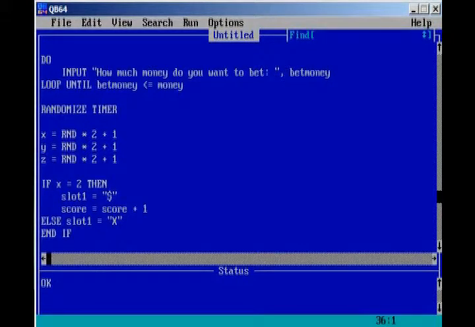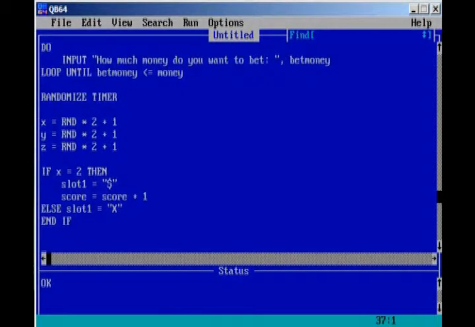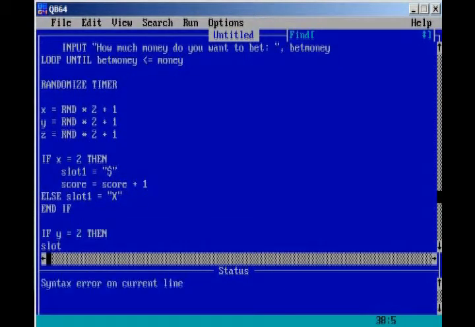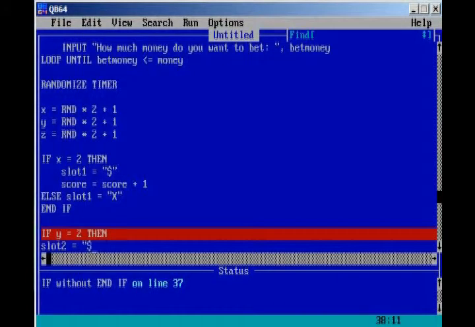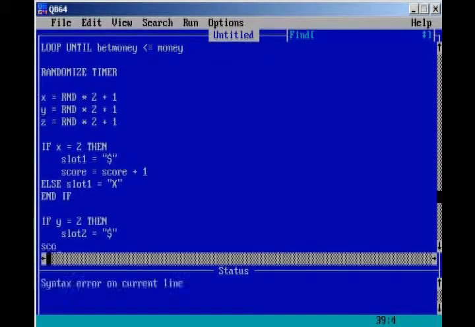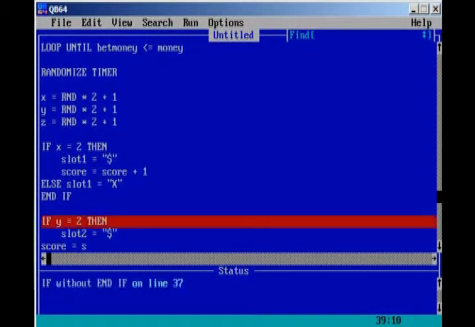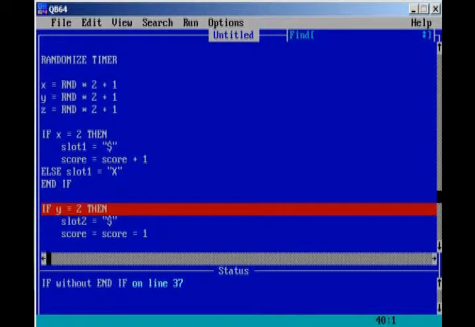Else, slot 1 is going to equal x, so it's going to display a big fat x. And so we're going to do the same for our other variables. So if y equals 2, then slot 2 equals, of course, the dollar sign, and the score is going to be increased by 1: score equals score plus 1. Sorry about my slow typing, I'm just kind of tired.